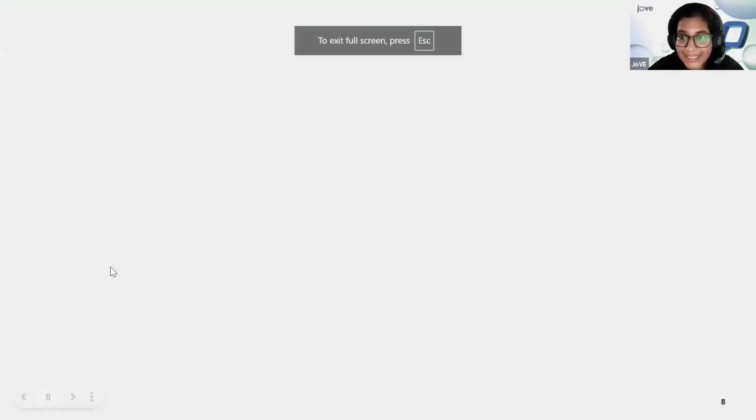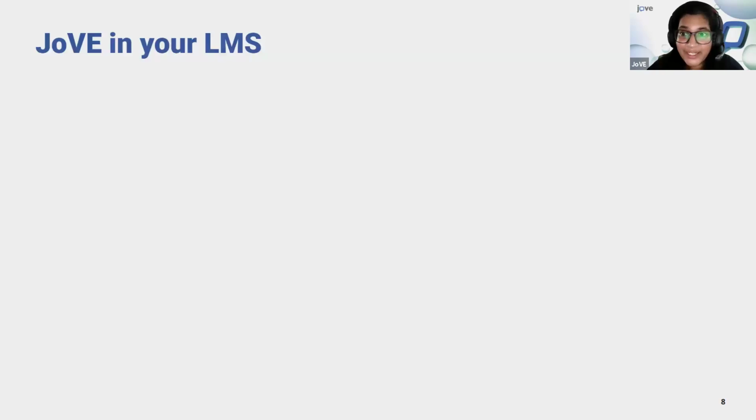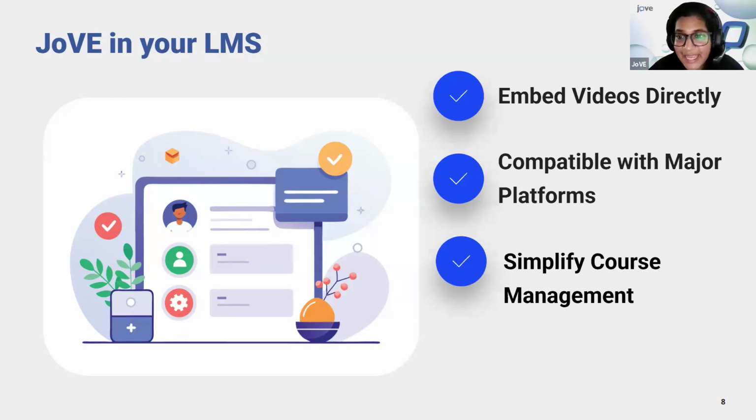Now let's take this a step further and explore how we make the resources that we just had an overview of easily accessible within your already existing course structure. This is where JoVE's seamless LMS integration comes in. JoVE integrates effortlessly with major learning management systems like Moodle, Canvas, and Blackboard, allowing educators like you to embed videos directly into the course materials. Instead of students jumping between platforms or searching for links, everything stays in one place. Beautiful, isn't it? Creating a streamlined learning experience.